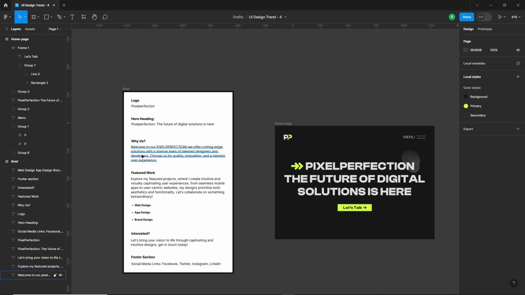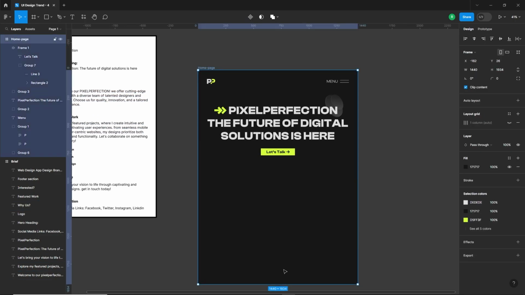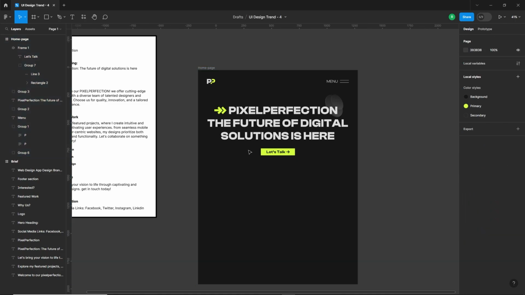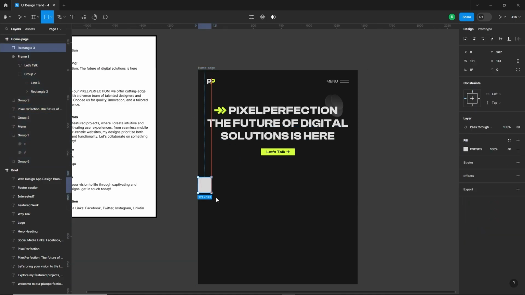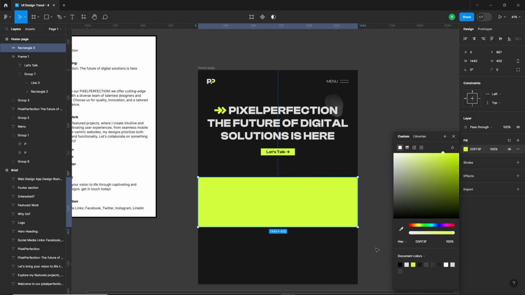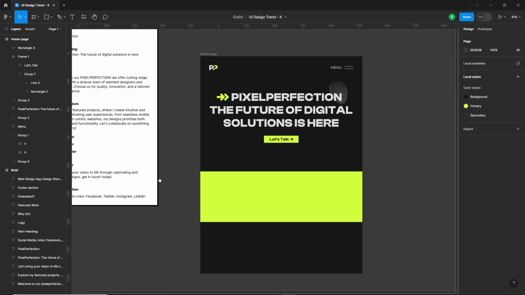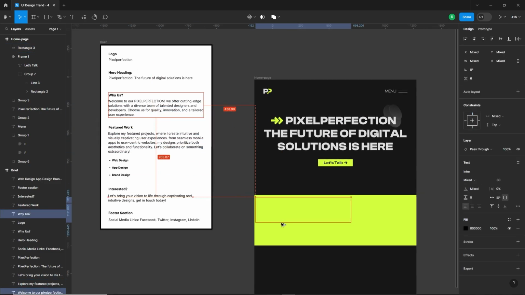Why us? First, I will make some space for this section. Then I will select the rectangle tool and will make a rectangle with a height of 450 pixel. Then I will apply this yellow color. This will be actually the background of the second section. So I will drag this text here.